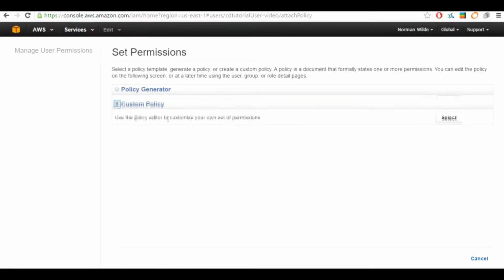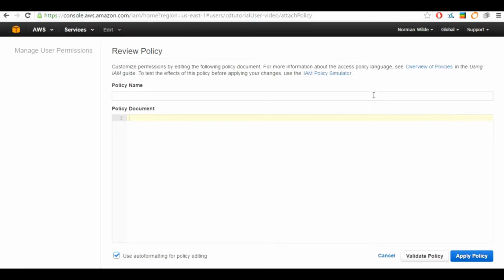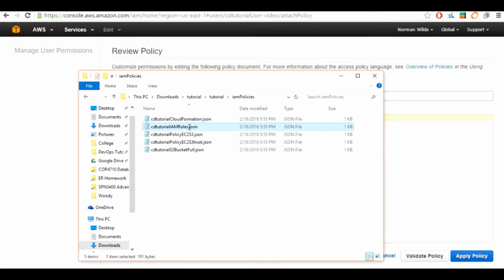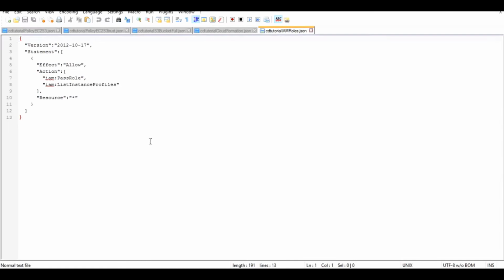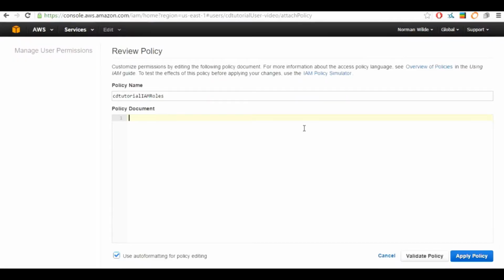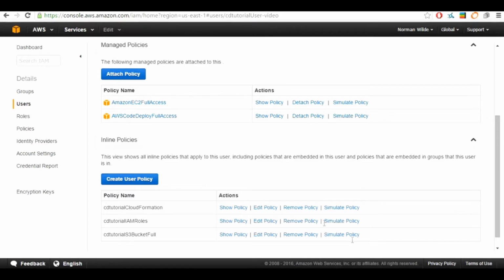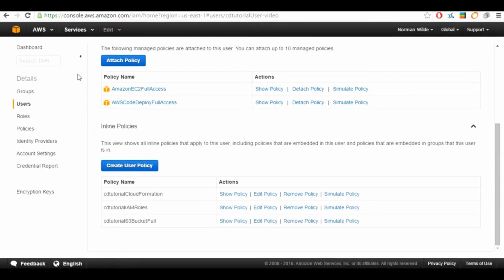This policy will be called cdtutorial IAM role. We're going to copy the contents of the cdtutorial IAM roles.json and paste it into the policy document. Then hit Apply Policy. We're going to now return to the Amazon Web Services.